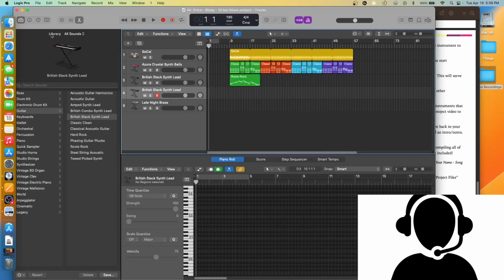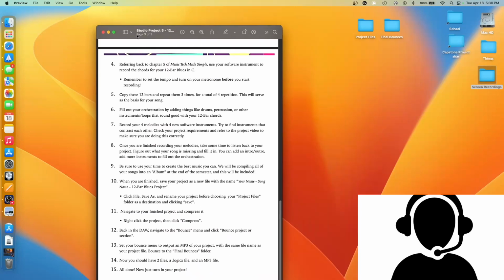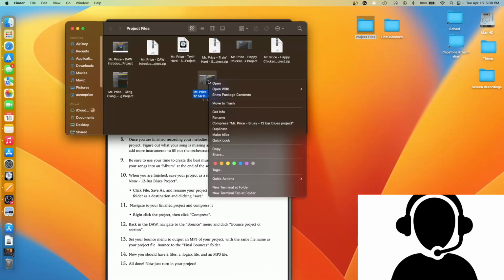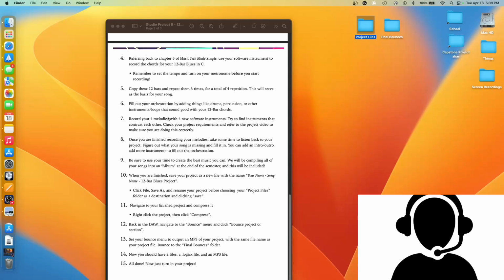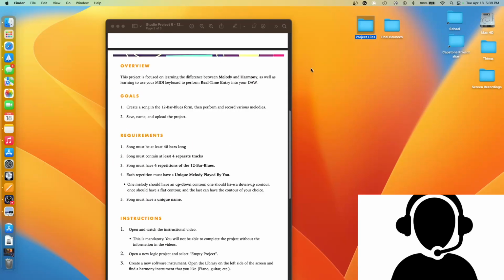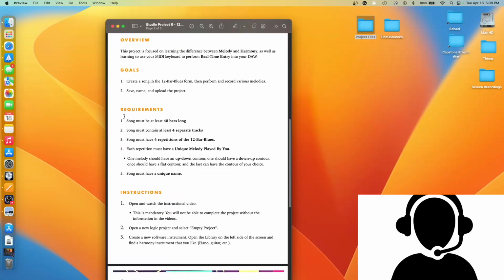And the only last step when you're done with all of that is you need to open up your project's files, and you need to make sure that you compress that so that it can be uploaded with no issues, because remember, sometimes it doesn't like when you upload Logic X files, so you have to compress them. So that is the project. Make sure, as usual, you turn in 2 files, the project and the bounce, and that you meet all of those requirements. Awesome. 12 bar blues can be really fun, good chance to start improv, and yeah.